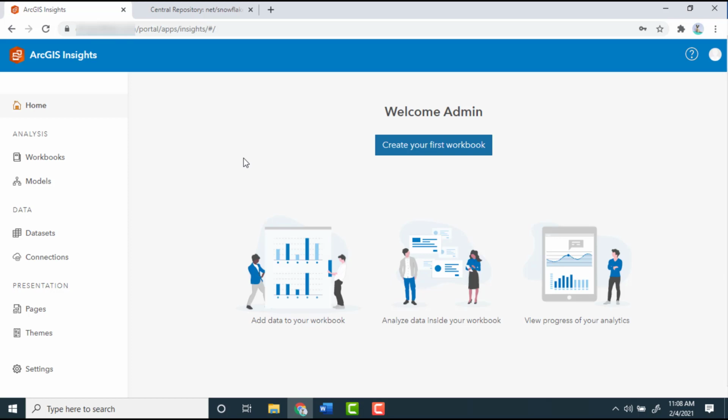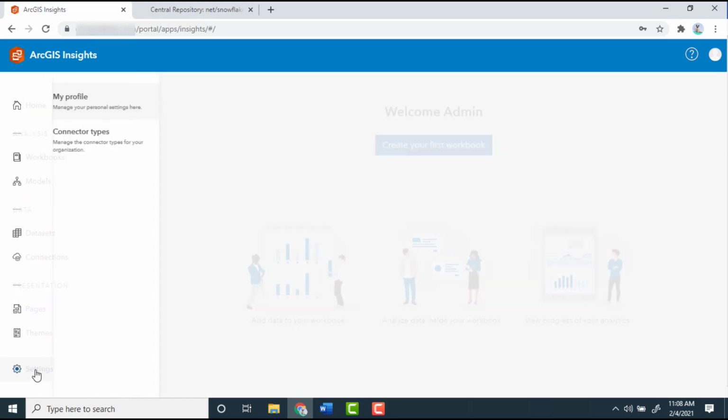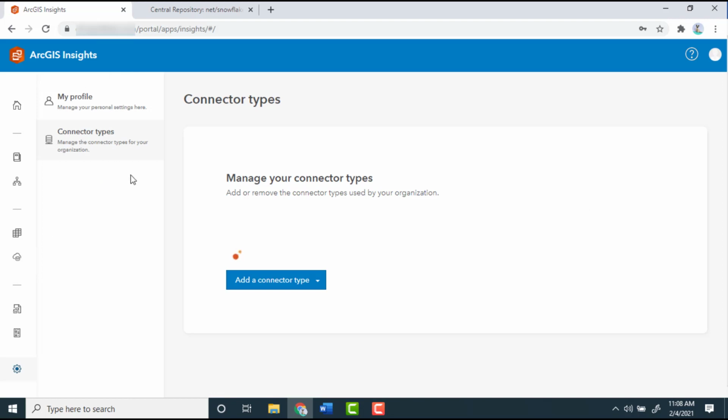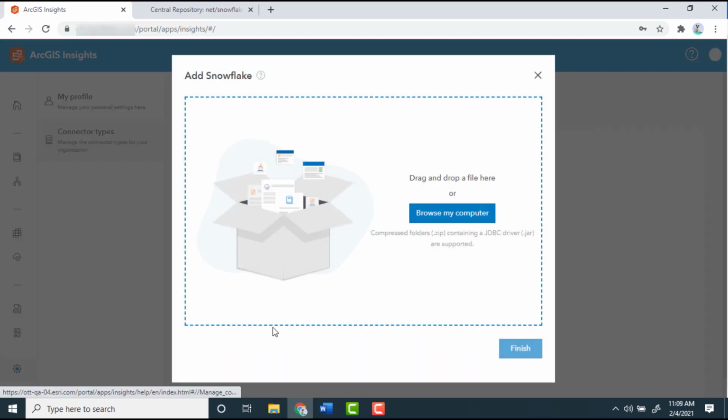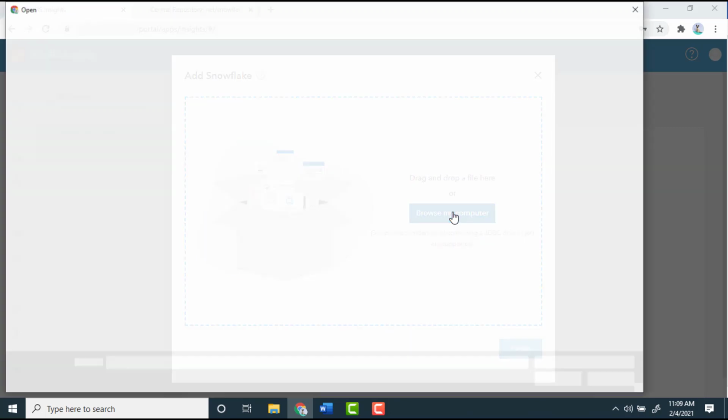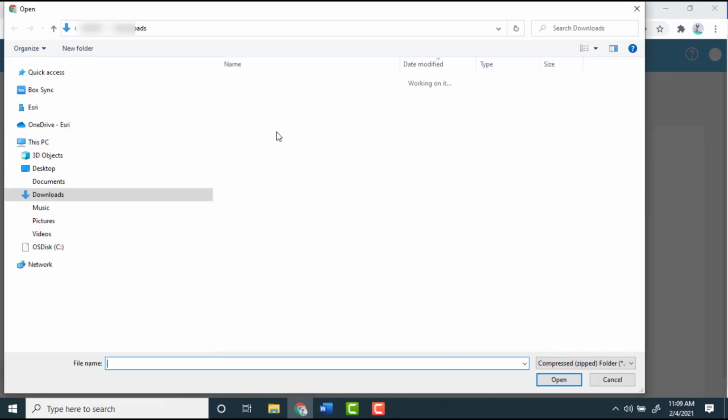Remember, if you are using Insights in ArcGIS Enterprise, you need to sign in to Insights with a user account that has administrative privileges. From the Insights homepage, I navigate to Settings, Connector Types tab, and click on Add a Connector Type drop-down, then choose Snowflake. Browse to the location of your downloaded zip file and select it.